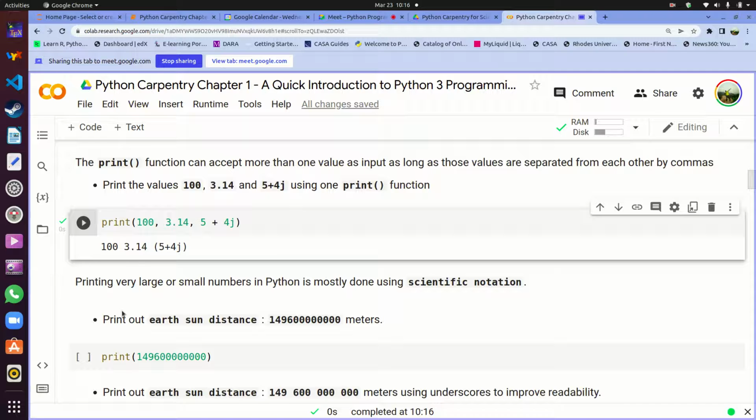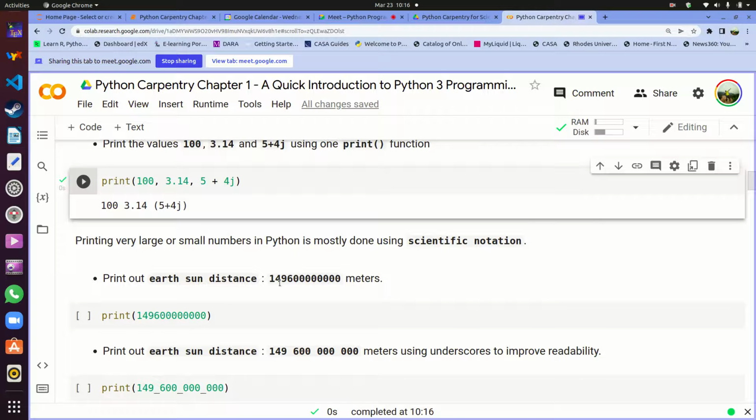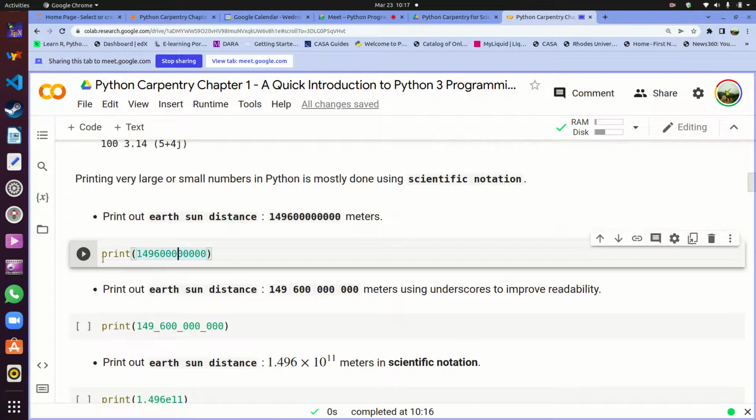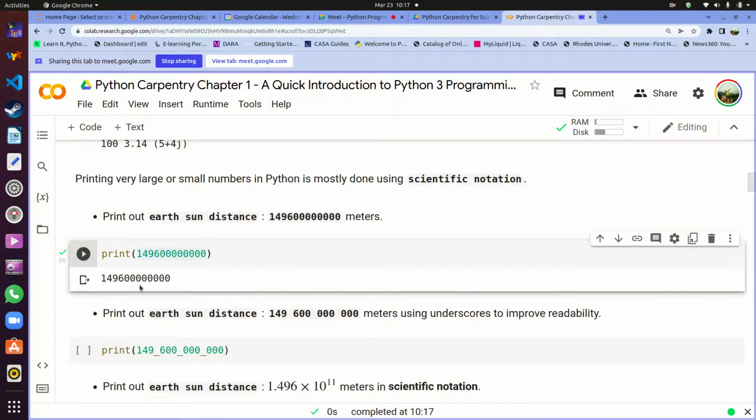Your print also allows you to print very, very large numbers. But if you're going to print very large numbers, which can be very cumbersome, then the use of scientific notation is encouraged. For example, the distance from Earth to our sun is about 150 billion meters, so you've got a lot of zeros there. You can print this, you say print that thing there, and it's going to print that. So your print function can display very large numbers, but it's not very clear.